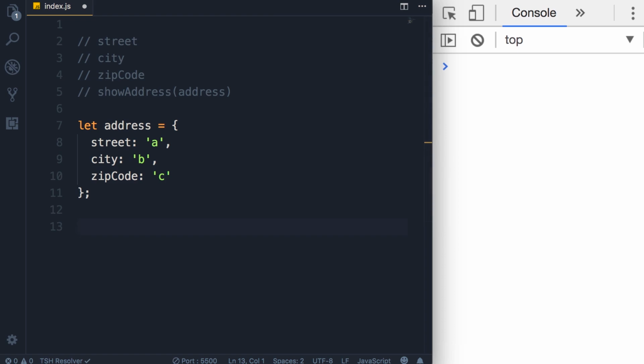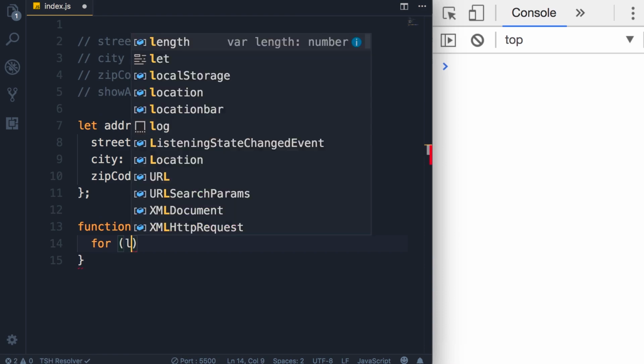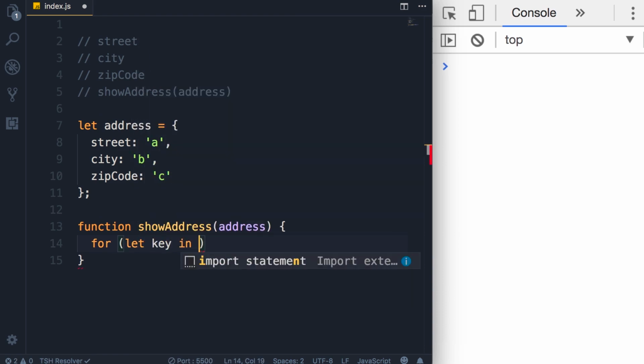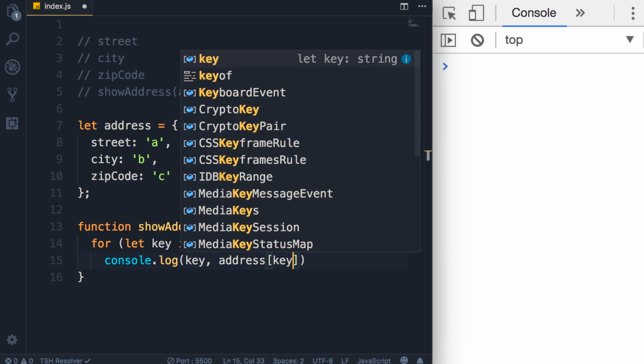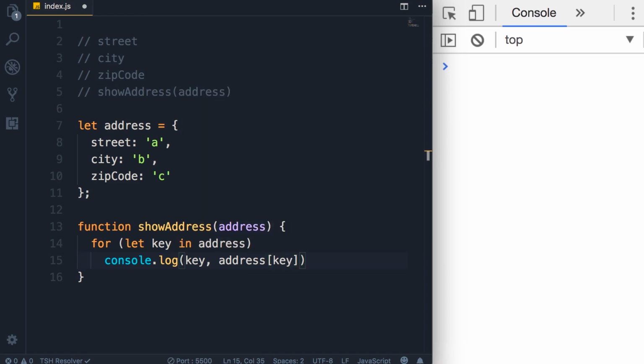Next, we need to create this function, showAddress, that takes an address object. And here to enumerate the properties of this object, we're going to use the for-in loop. So let key in address, then we do a console.log of key and address of key. So here we're using the bracket notation to get the value of the given key.